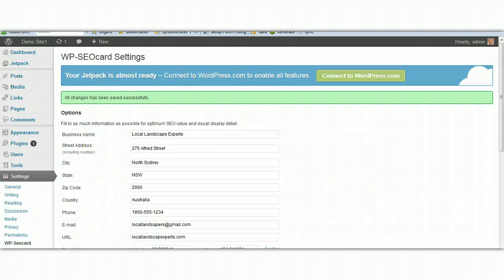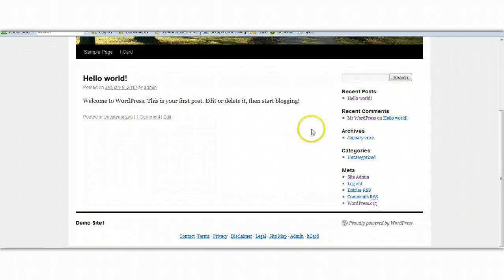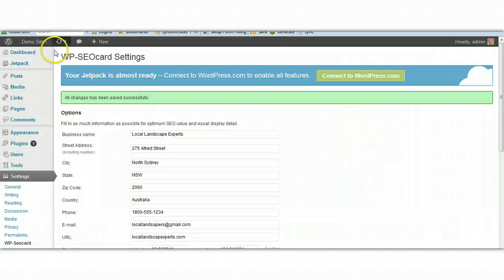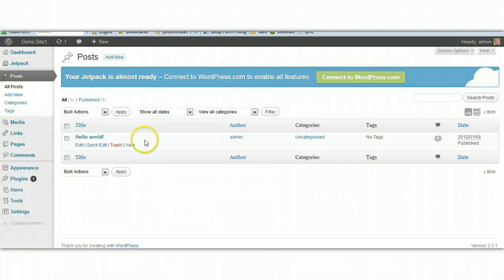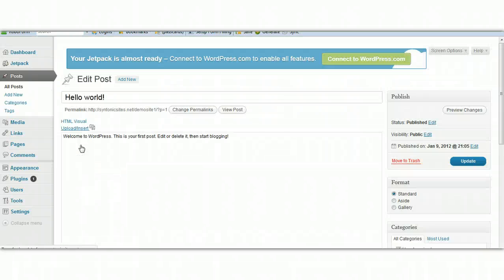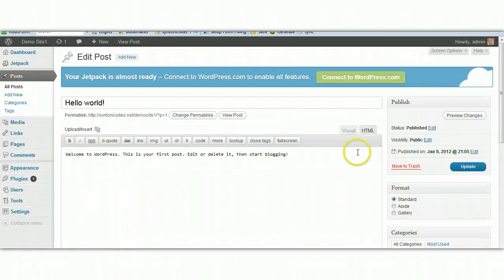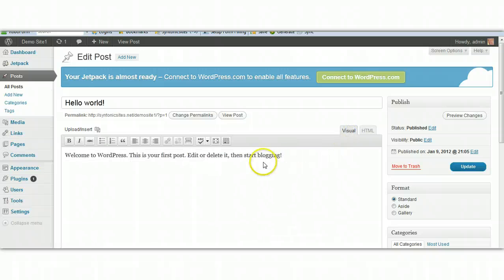And now we are going to go back, and let's do something else. So with this, what we're going to do is go to posts. Okay, we go to all posts, and we've only got one post, which is the Hello World. Okay, and we go to edit. So here it is, Welcome to WordPress. Let's go to the visual editor. That's what most people like working with.